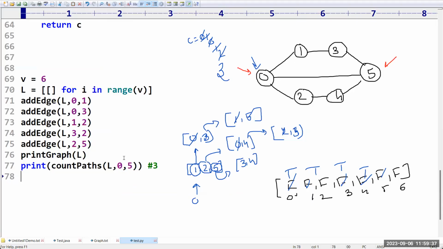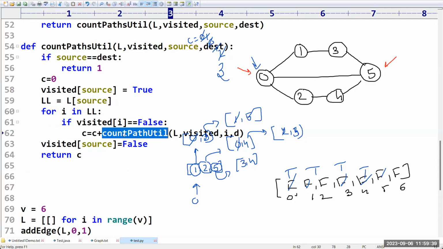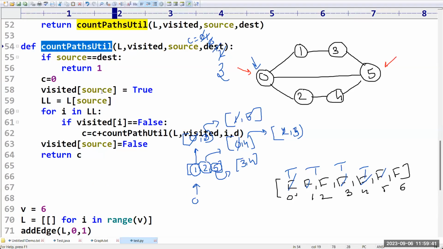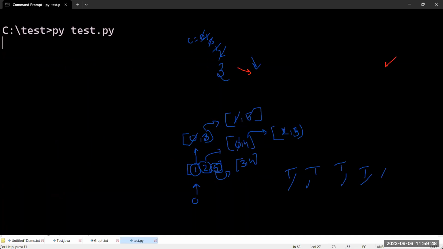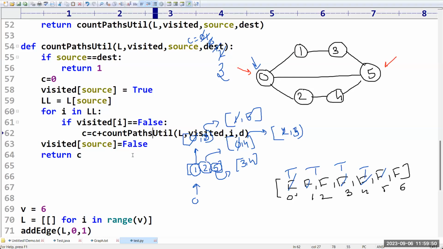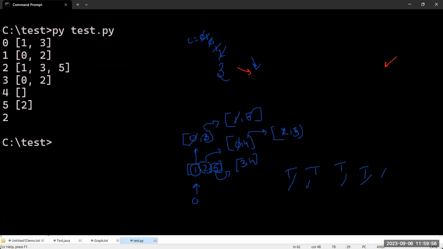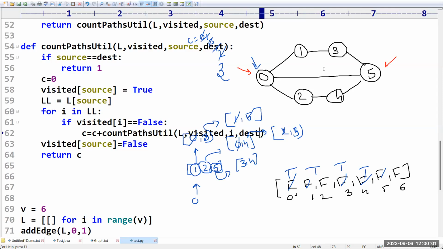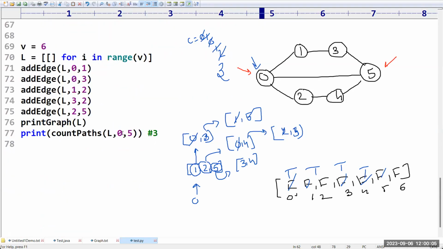Count path util is not defined. Count paths, not path, count paths. Name D is not defined. Where did we take D? So in the place of this D, it is destination. So it is returning only two paths. But actually, how many paths are there? Three paths are there. But see what will happen. What is given? 0 to 5. Three paths are there.